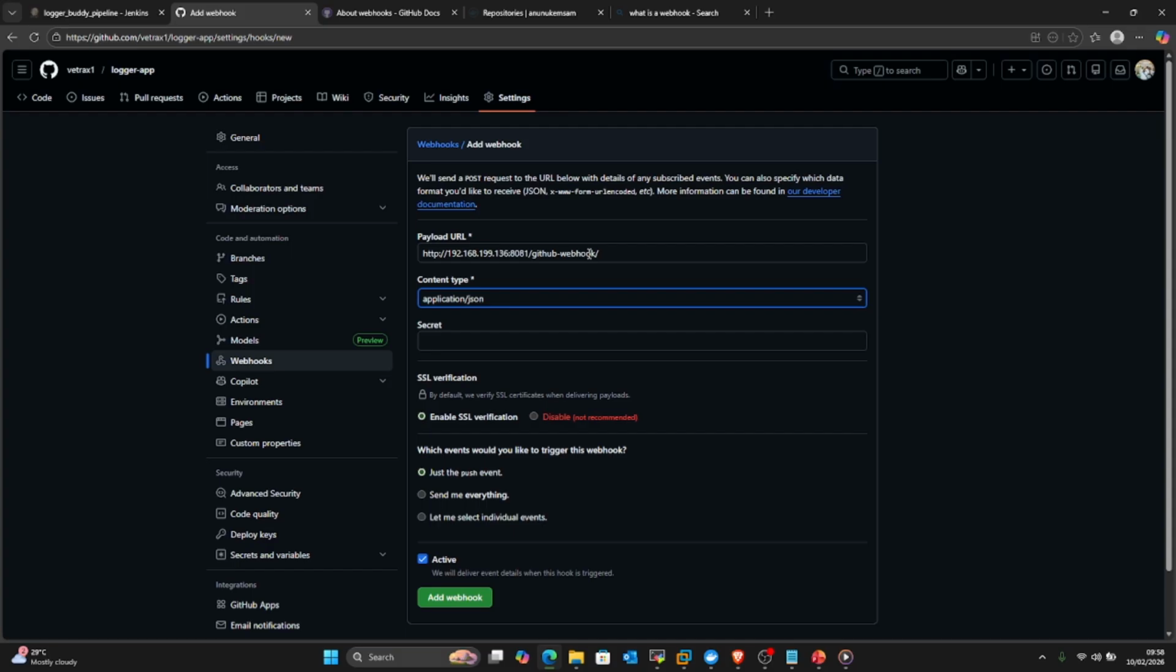However, there's an issue with this setup. The issue is that Jenkins is running inside a container that we mapped to our host port, which is 8081. So this IP address is as good as just changing it to localhost:8081. Now this will not work because it still looks like an internally managed IP address. So this will not work.